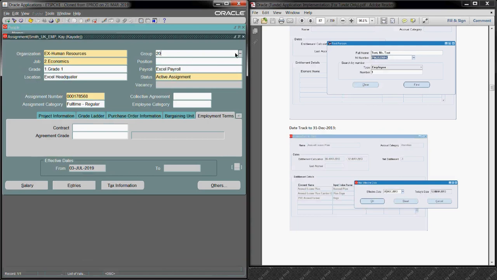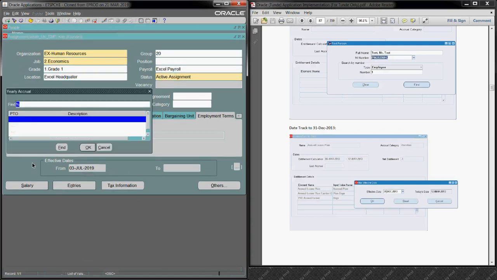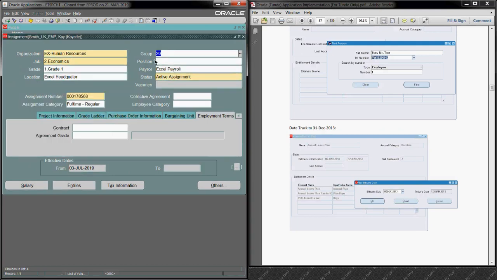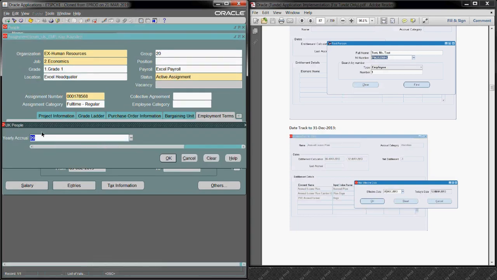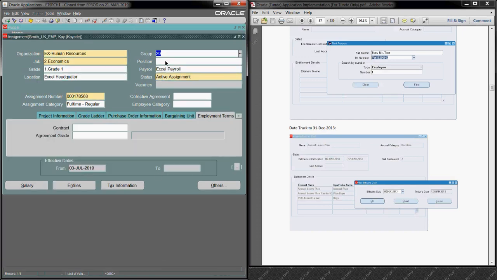Also, this group allows you to add more fields. Sorry, if I go back to this field, we call it people group. This allows the company to add more fields here, which necessarily were not provided by Oracle. So it allows you to add more fields. Once you do that, position, I said we're going to do position later.